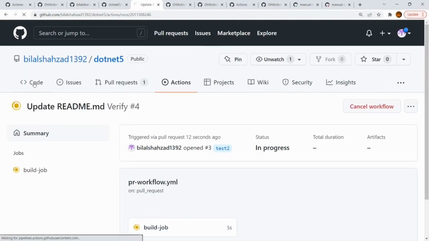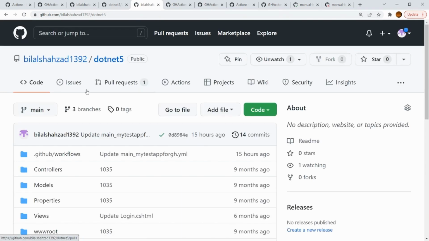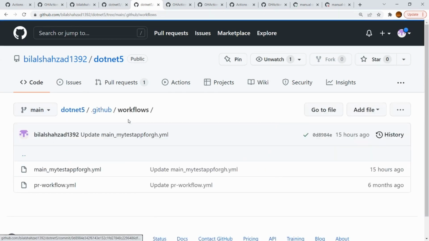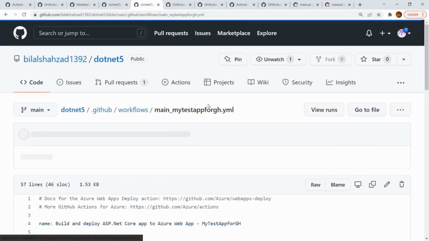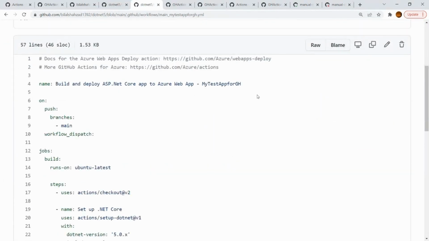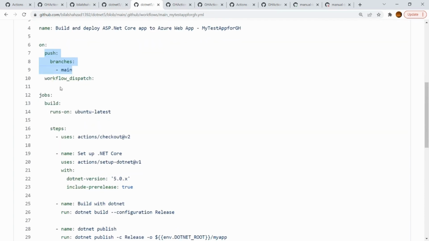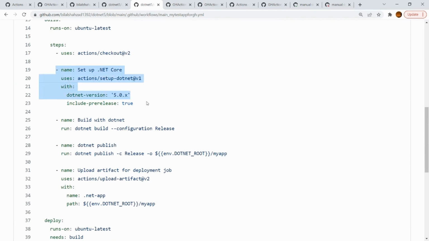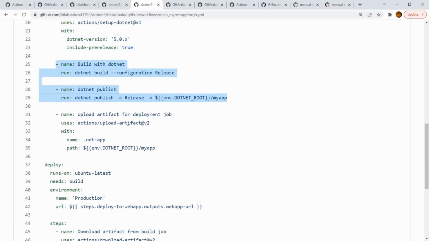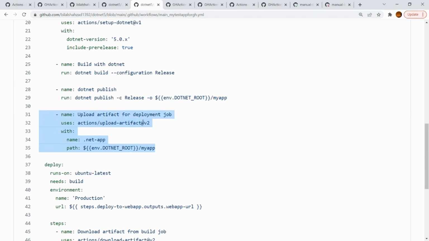So if we make any change in the main, it will run the deploy workflow. What is the deploy workflow? Let me show you. It's also very simple. Currently, we are saying that whenever we push a change into the main, we will execute this workflow. Then we are setting up a .NET environment. Then we are building stuff, and it is basically creating an artifact.